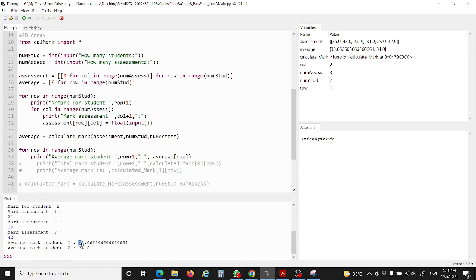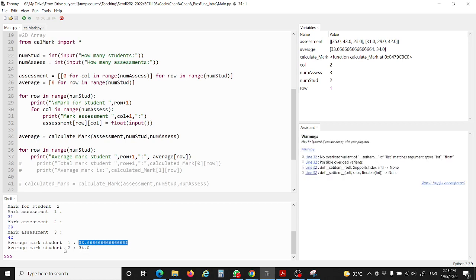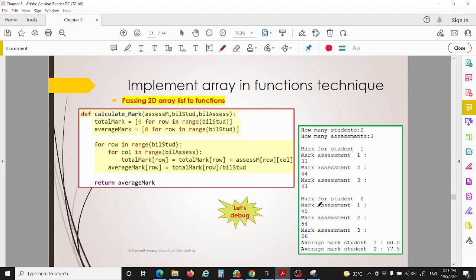Average mark for student 1, we got 33.6664 and average mark for the second student is 34.0. Okay. Understand, class? Very simple. Just pass the variable name. Like that. Okay. Understand, class? Easy. Okay, done. We already debugged.